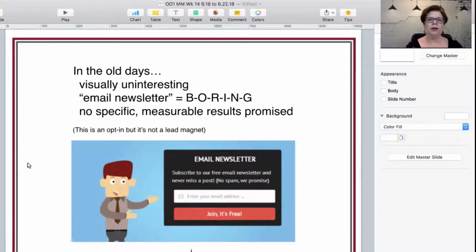But we still have, even now, over 15 years later, some opt-ins that look like this. This is a current email newsletter. It's pitiful. This is an opt-in box. It's visually uninteresting. It says it's an email newsletter, which just by definition sounds boring, doesn't it?